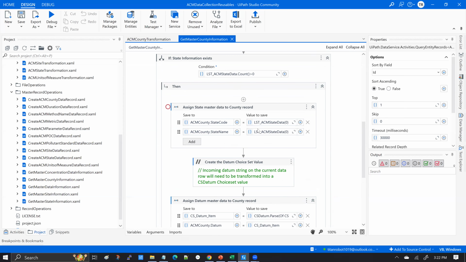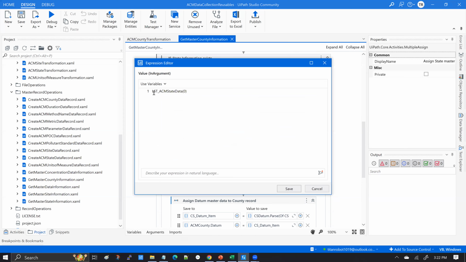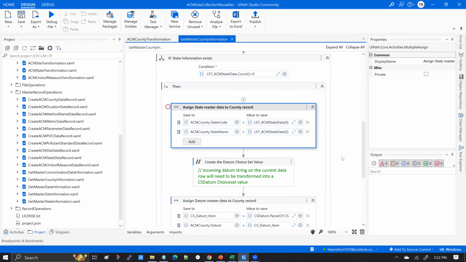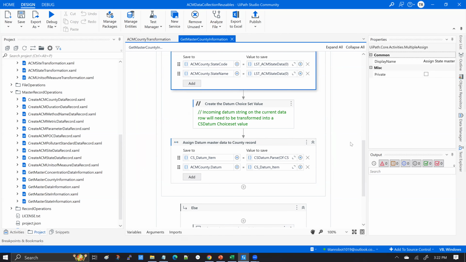And then what you do is, if it exists, you assign the ACM county state code from the state entity that has been retrieved from your data service entity. You see that LSD ACM state data of 0. And when you do that, the association that you've created in your data service entities will be formed here. So state code and state name, pretty simple. Assign it to the state entity that you have retrieved from your search operation. And at this point, your master record information is complete.